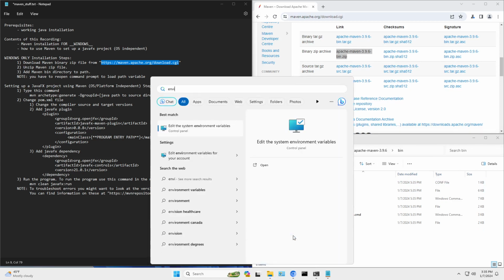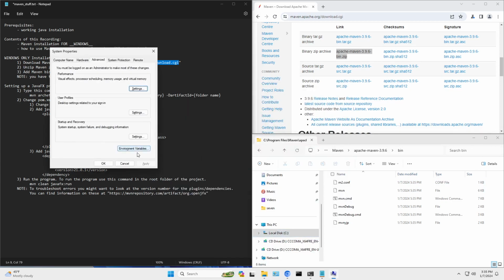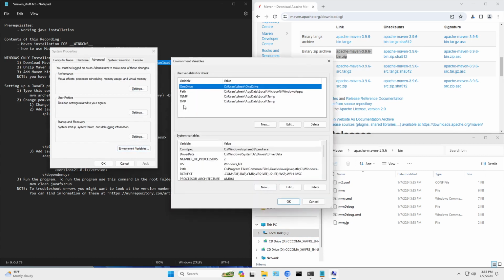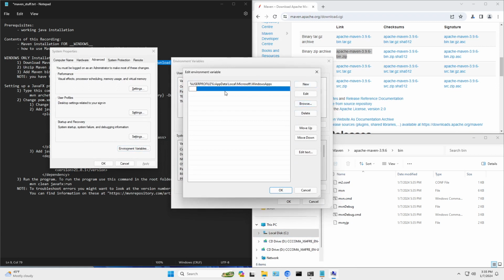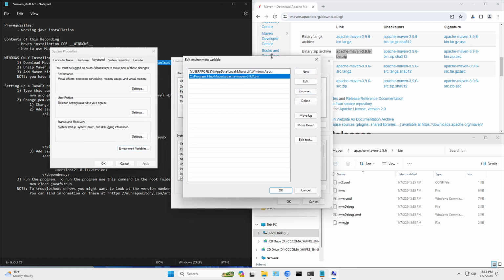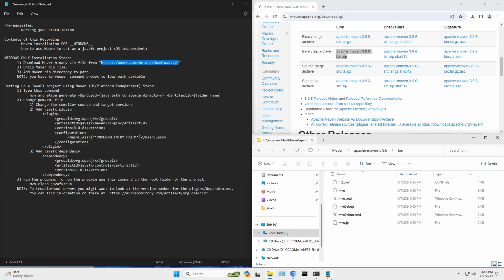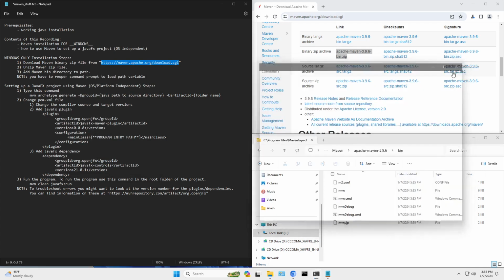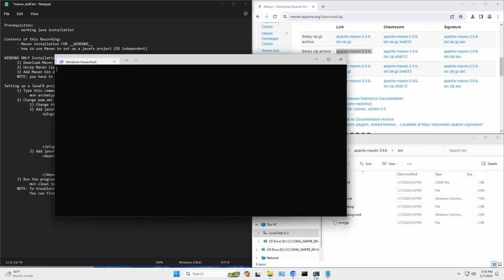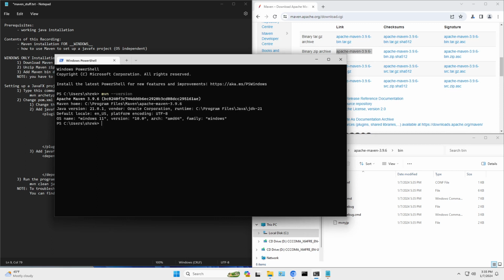Then you want to search environment variables. Click environment variables. Go to path. Click edit. Add a new one and paste in the path that you just copied. Then if you open up a new terminal, and you type mvn --version, you should see it works.